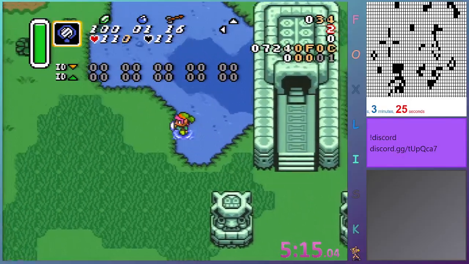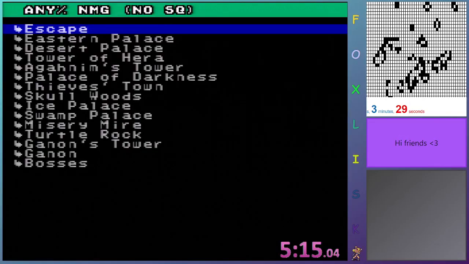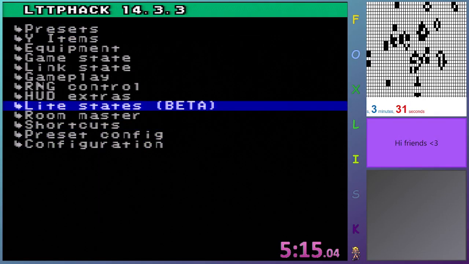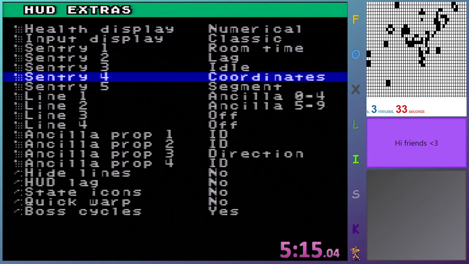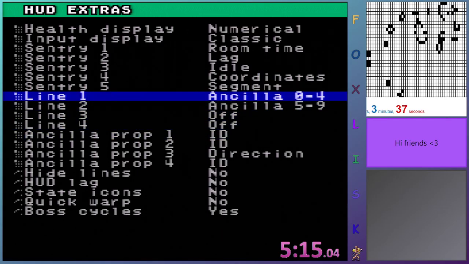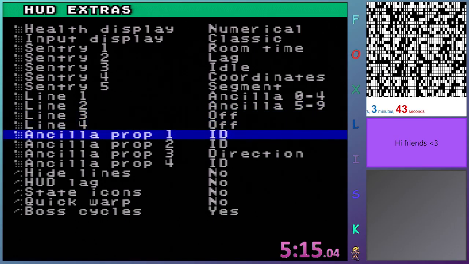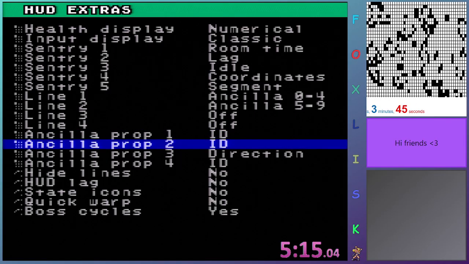Big open space. But okay, so the first thing to talk about is in the practice hack. What you want to go to is HUD extras. You want line 1 and Ancilla prop 1. You want line 1 to be Ancilla 0 to 4, line 2 to be Ancilla 5 to 9. Should say Ancilli, but I'll take it up with Can later. And then the prop should be ID.